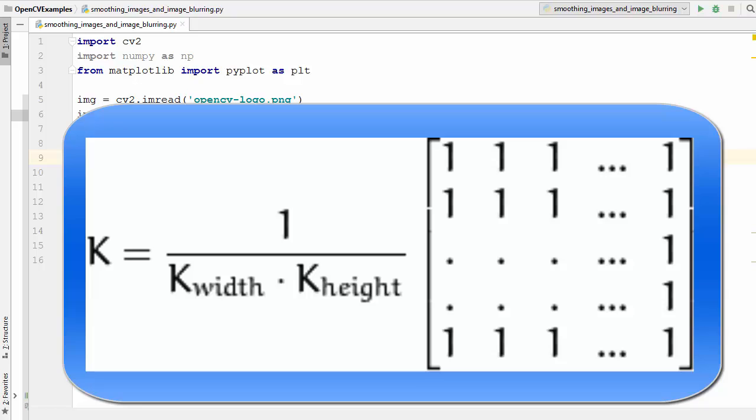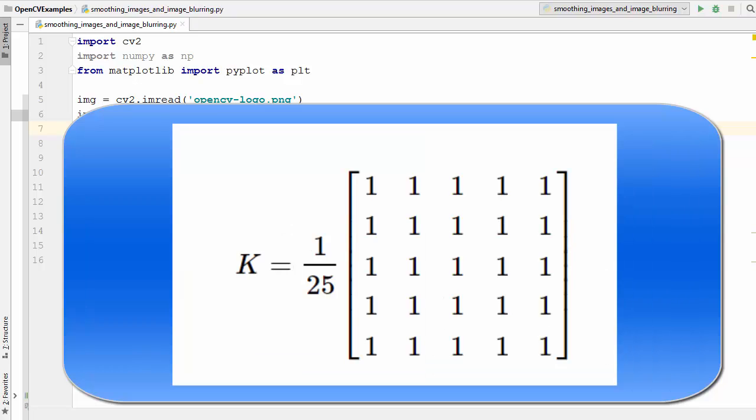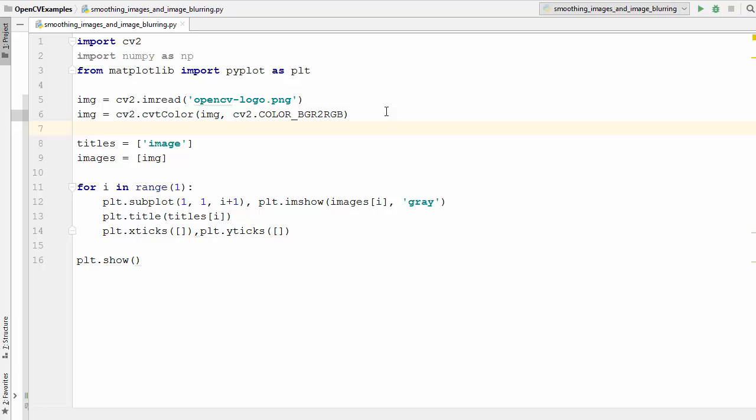So in a homogeneous filter, kernel K is equal to 1 by the width of the kernel multiplied by the height of the kernel. So let's say we want to use a kernel of 5 by 5, then using this formula we will have K equal to 1 by 25, and then we will have our kernel matrix of 5 by 5 ones. So let's create this kernel first of all, and then we will see how to use this kernel for image filtering using 2D convolution or the homogeneous filter.